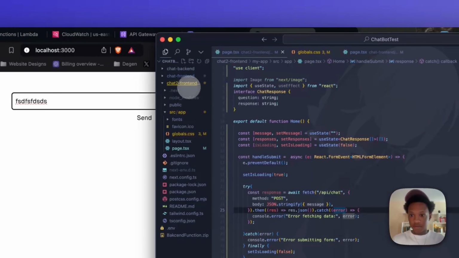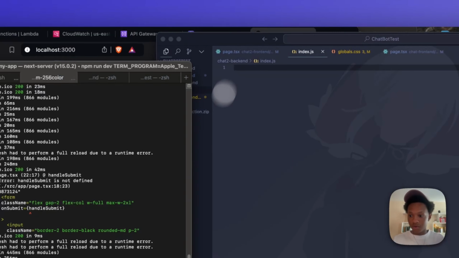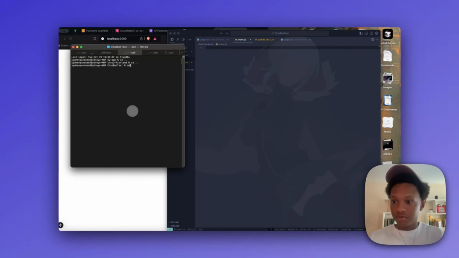New file. Let's do this. Boom. New file, backend, chat2 backend. Let's create an index.js file. And in here, what we're going to do is cd chat2 backend. We're going to npm install openai, right?